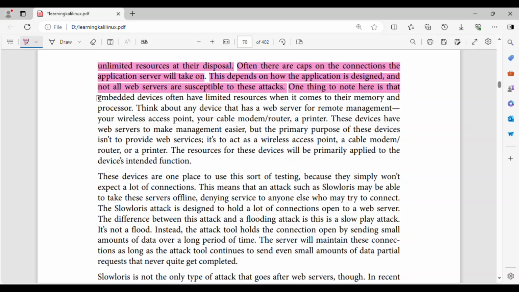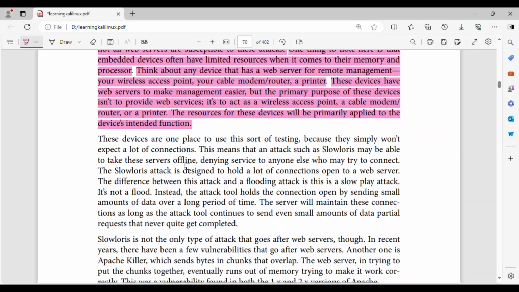One thing to note here is that embedded devices often have limited resources when it comes to their memory and processor. Think about any device that has a web server for remote management. Your wireless access point, your cable modem/router, a printer. These devices have web servers to make management easier, but the primary purpose of these devices isn't to provide web services, it's to act as a wireless access point, a cable modem/router, or a printer. The resources for these devices will be primarily applied to the device's intended function.